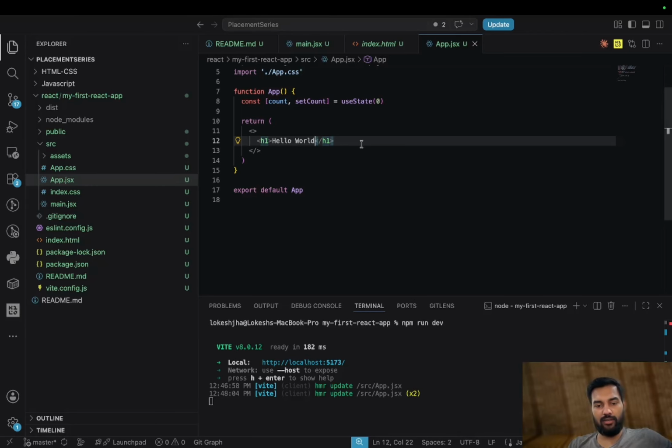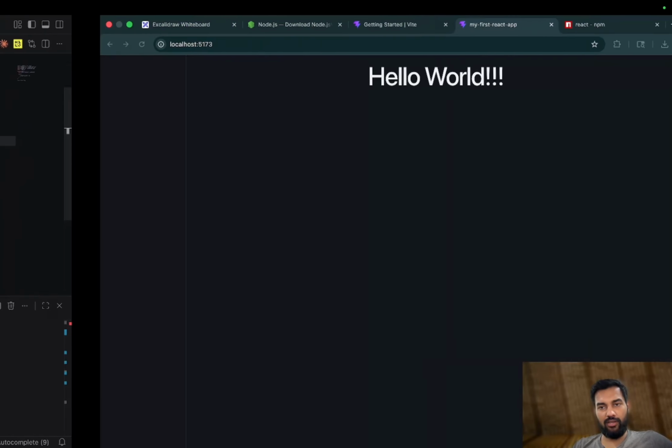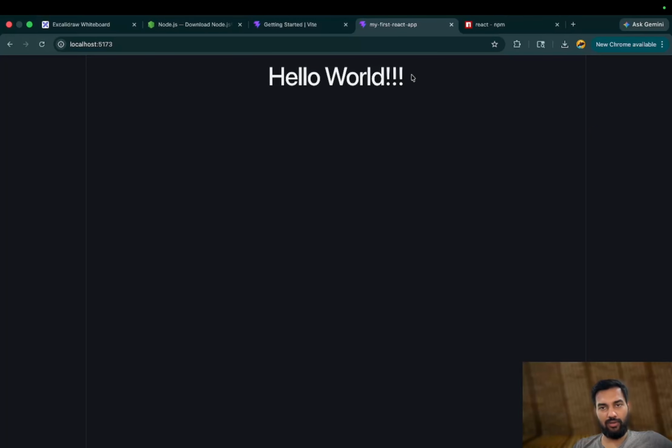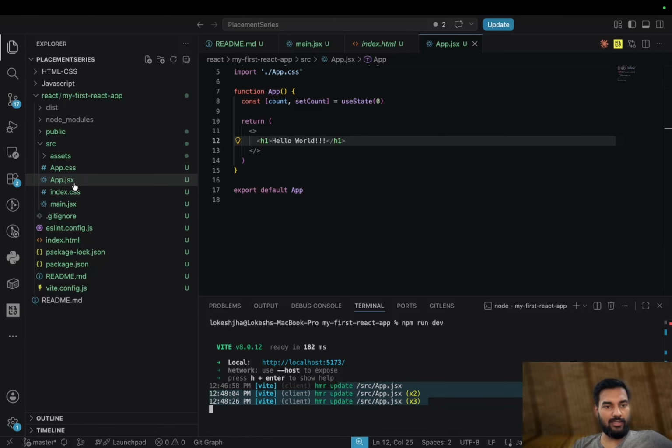So now you will see that if we make any changes and just save this, we need not refresh the page. It will auto update. Here the .jsx extension just tells the bundler that this file is JSX. You can also write JS, but it is the standard way to write JSX.